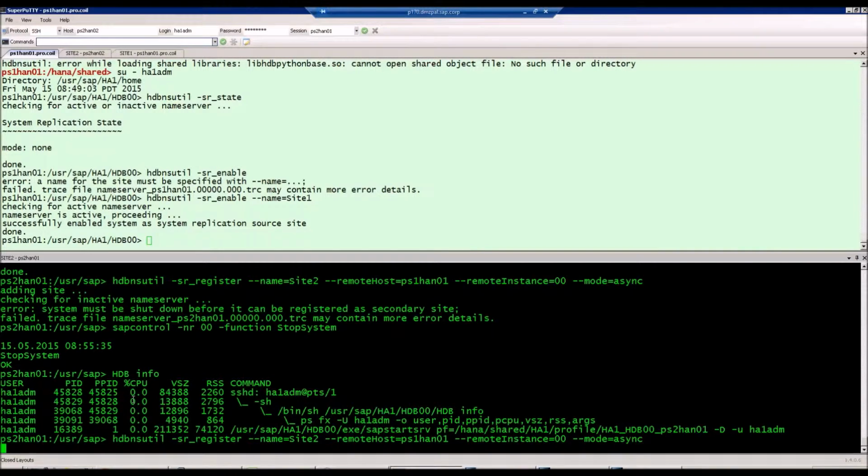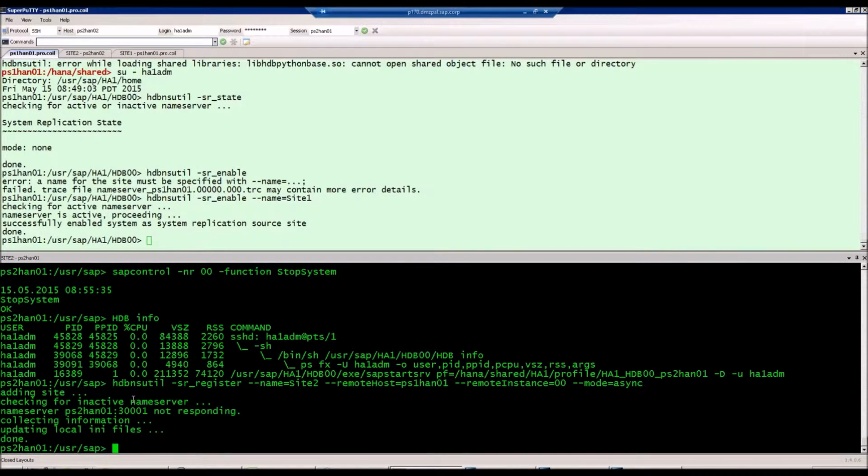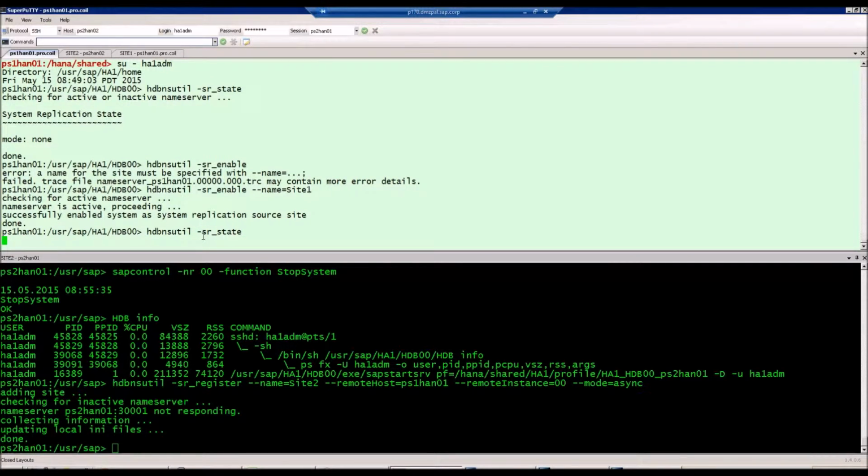And there we go. Not much fanfare, but the single word "done" tells us that our registration was successful. Now I'll go to Site 1 and rerun our SR state report, and in there you'll see that the mappings between nodes for replication have been created.